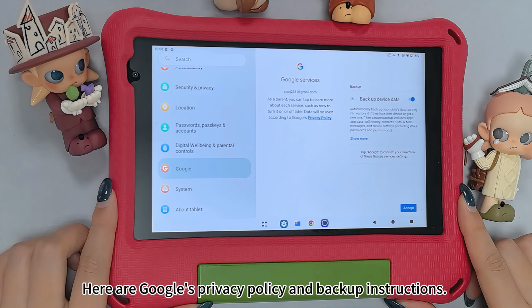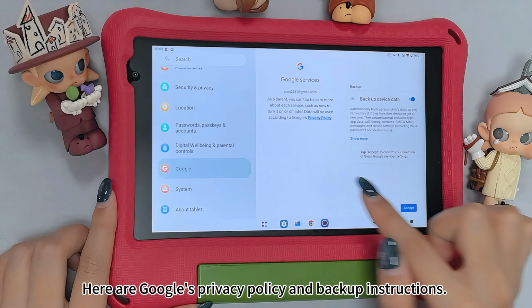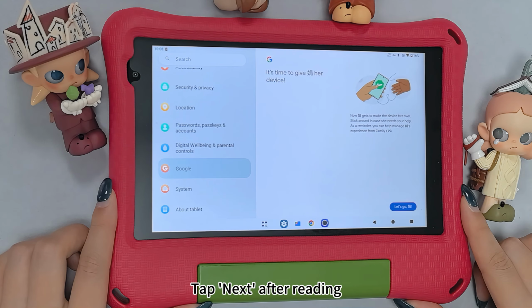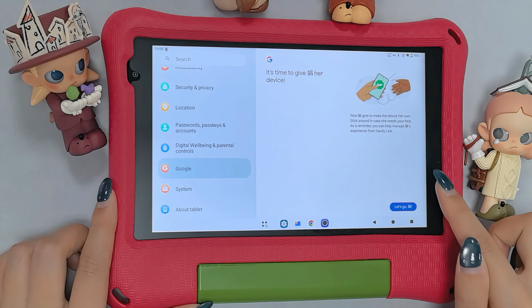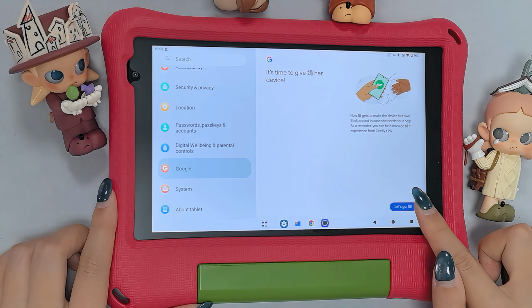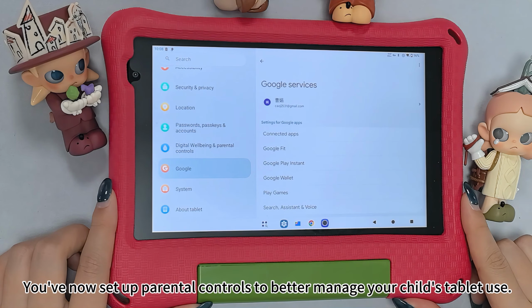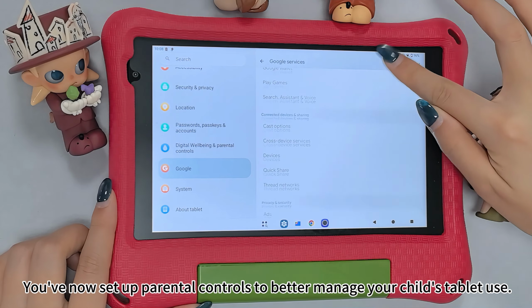Go Next. Here are Google's privacy policy and backup instructions. Tap Next after reading. And that's it! You've now set up parental controls to better manage your child's tablet use.